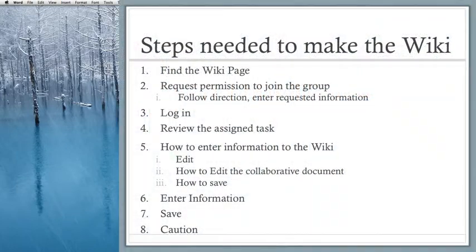Now, the first thing that we have to do is find the wiki page. That means go to the website where the wiki page is sitting. Once you've done that, you must request permission to join the group if you have not already done so. We'll show you how to do that in just a moment. Once you've requested permission to join the group and you have been accepted, you now have to log in. After that, review the assigned task.